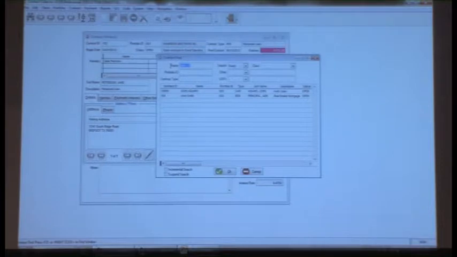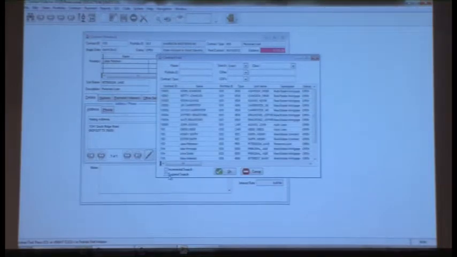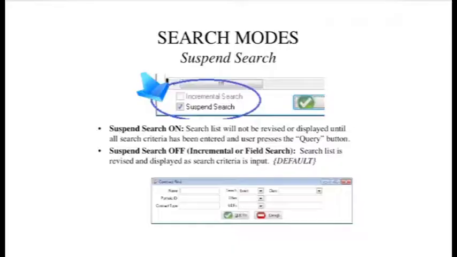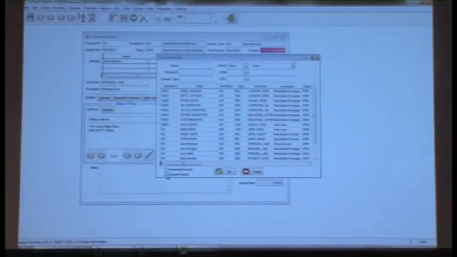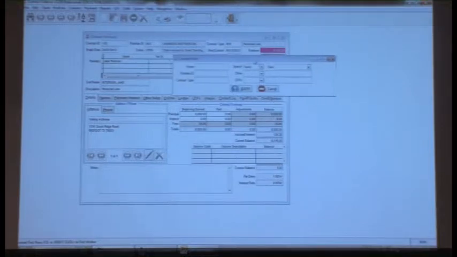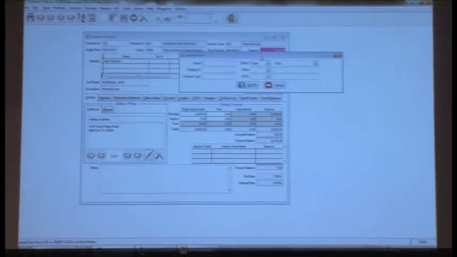And finally, if you've got a really, really huge database, which honestly I've never really seen too much, we do have a suspend search option. What this will do is condense your find window to just your search criteria. It will allow you to type in all of your search criteria here at the top.